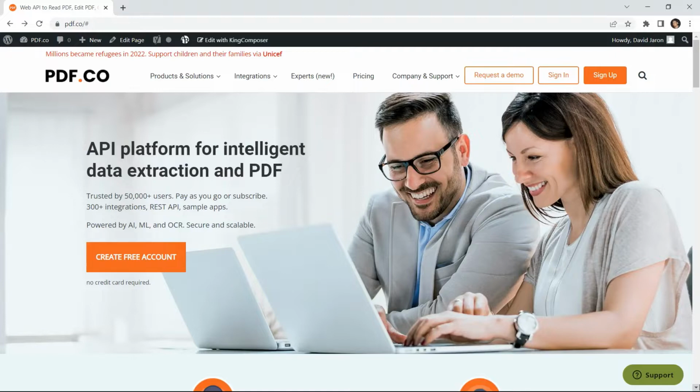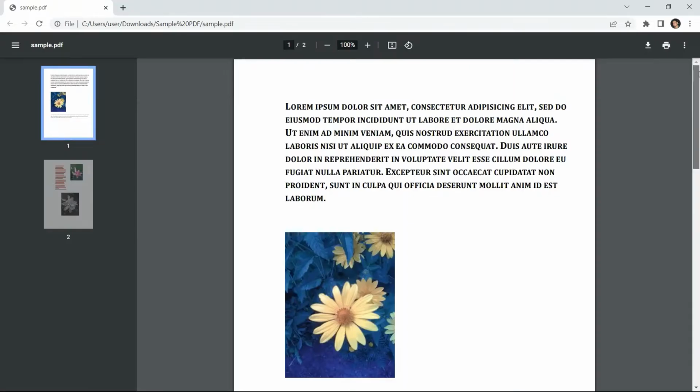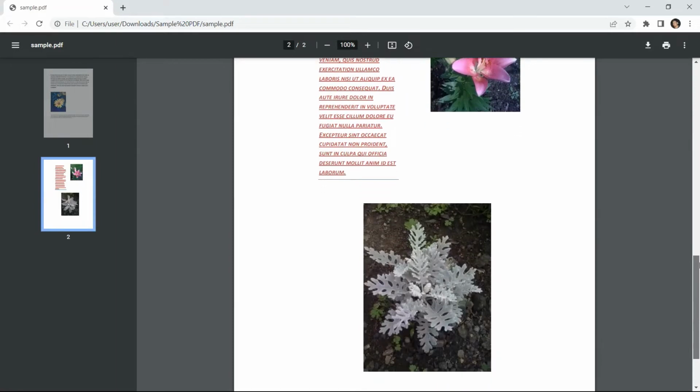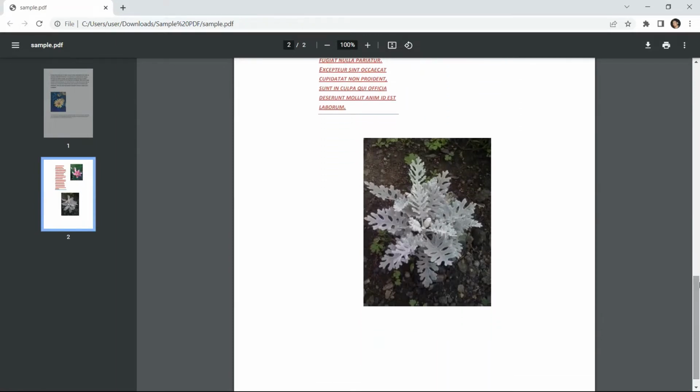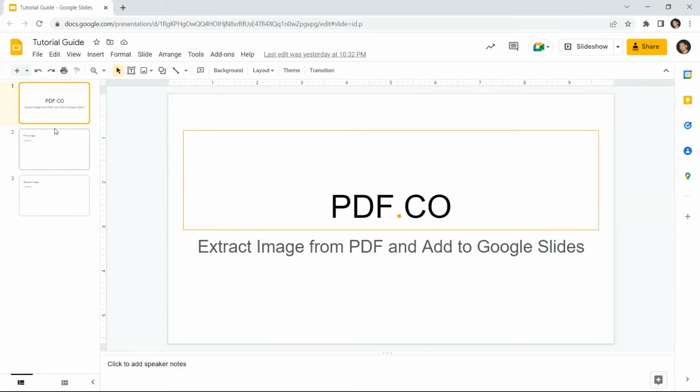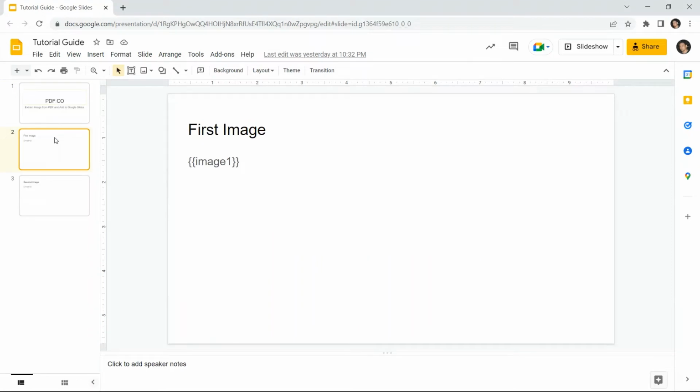Today we will show you how to extract images from PDF and add them to Google Slides with PDF.co using Zapier. We will use this sample PDF to extract images and add them to Google Slides. We will also use this template to create a new slide with extracted images.